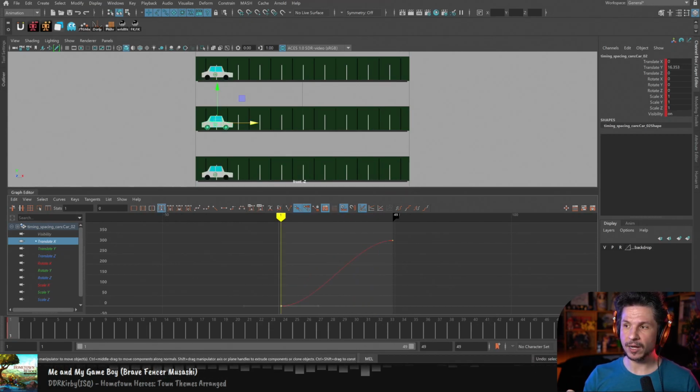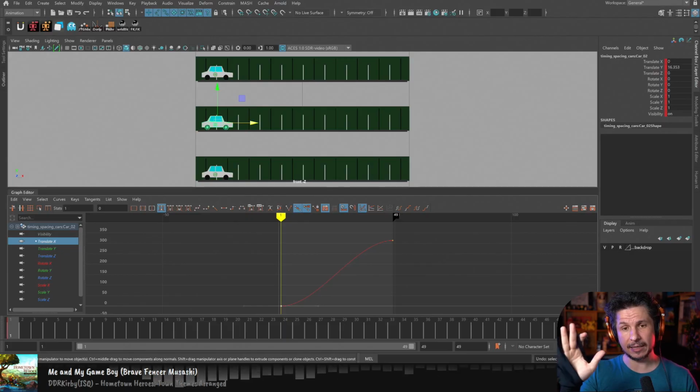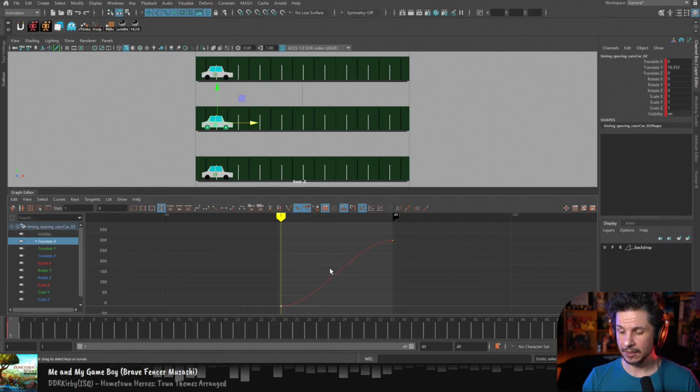So let's do something a little bit different with this one. Let's say we want it to still start off slow, but then in the middle, we really pick up speed. It just goes vroom, kicks up and then eases in. Well, I can add an extra key in the curve here. And then I'm just going to take this and twist it so that middle part is steeper.